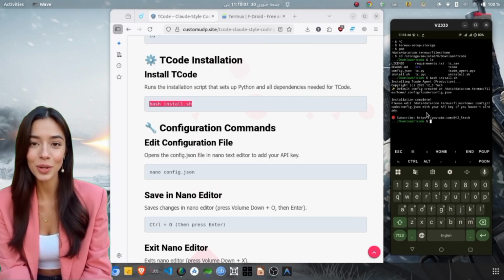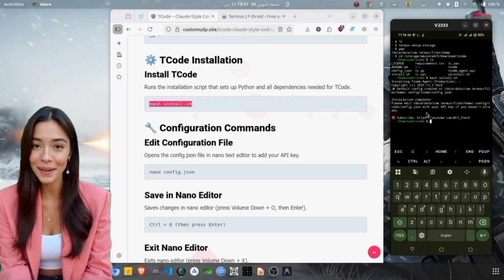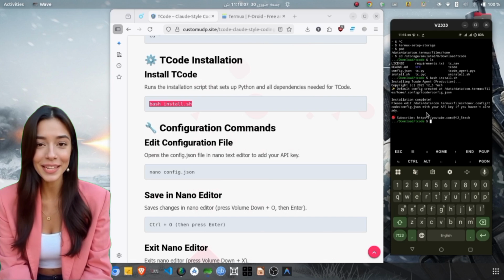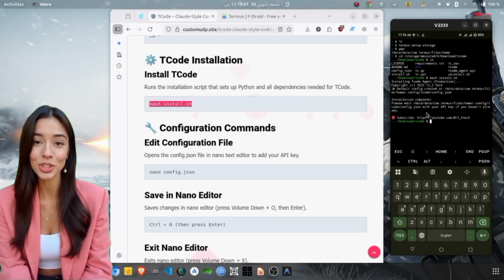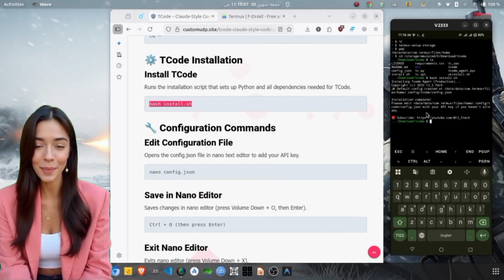Just let it run. Don't close Termux or press anything. You'll see text scrolling, files being downloaded, packages being installed. All of this is completely normal. You might see some questions pop up during installation, like, do you want to continue? Y/N? Whenever you see something like this, just type Y for yes and press enter.